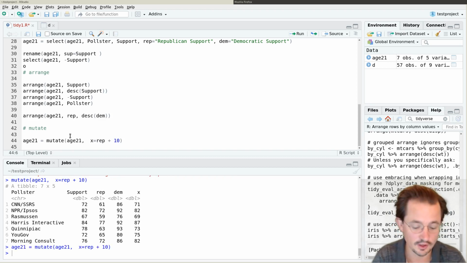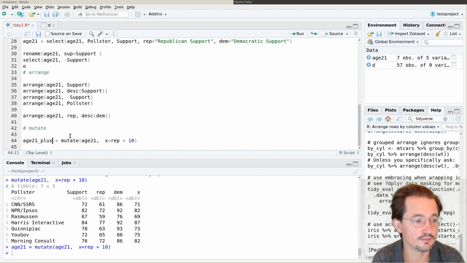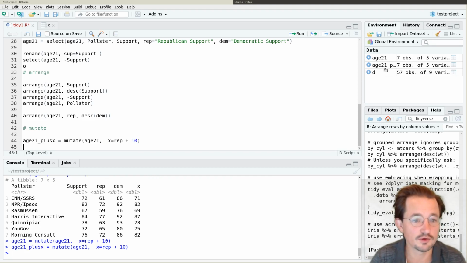We could also have created a second name, and now we have actually created an extra data frame here. So whenever you run a command that changes data, you can either override your old data or you can create a new data frame.